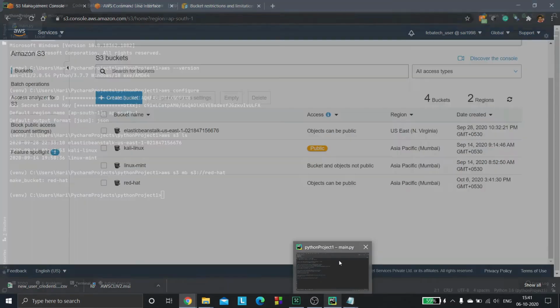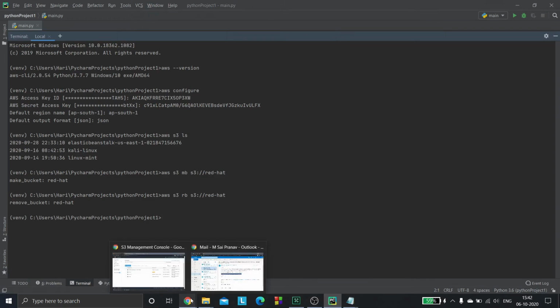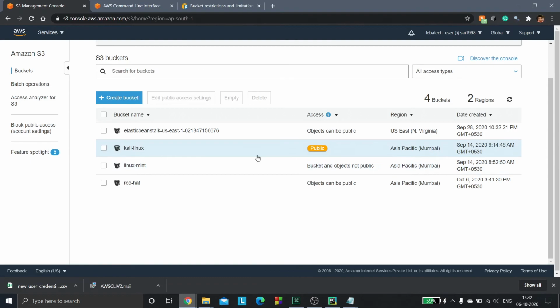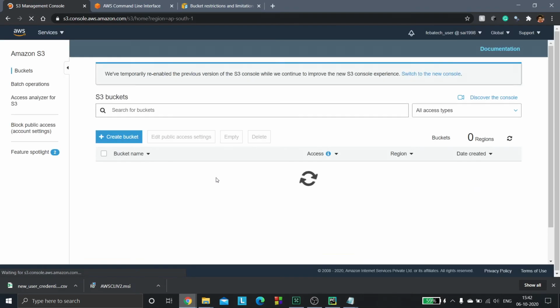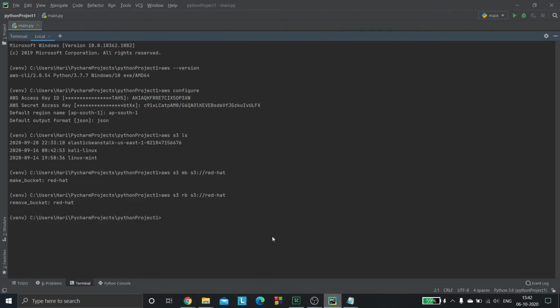We will go back to the CLI again, and let's say I want to remove the bucket now. So I type this command to remove the bucket red-hat that I just made. I'll say enter again. It says remove_bucket red-hat. So the bucket has been removed. Let's see in the console. I'll refresh this page again. Now you see the bucket is no longer there, and we have done all of this using the command prompt with the help of the CLI user, the IAM user.